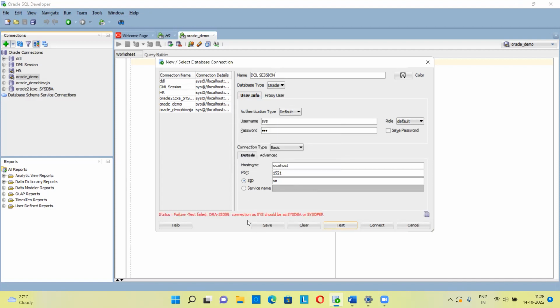Okay, so the error connection as sys should be as a sys DBA. So every time what we used to do, I already told. Sys is a system, nothing but it's a DBA, database administrator for us here in local. So always he will be logging into the database as a sys DBA. I entered already all these details: host name, port number, and SID.